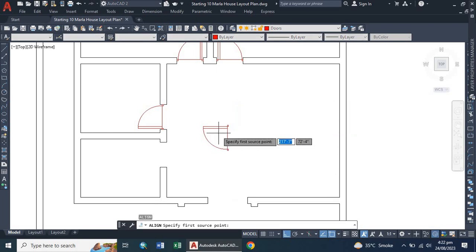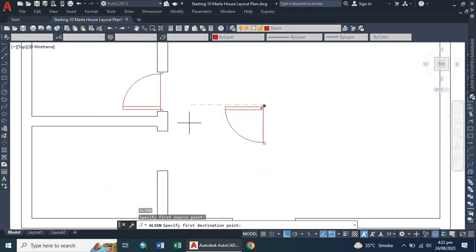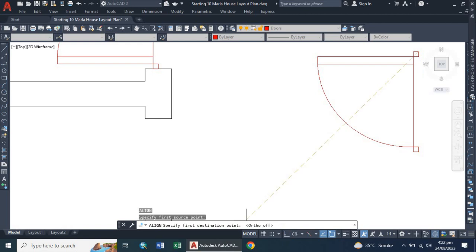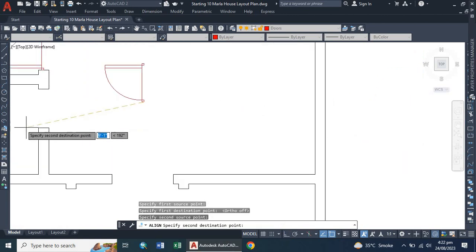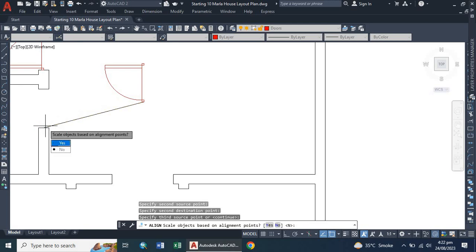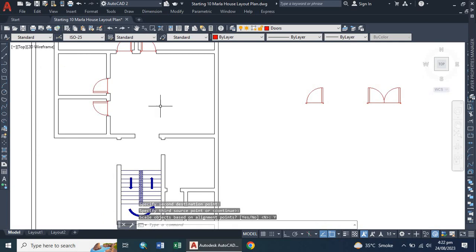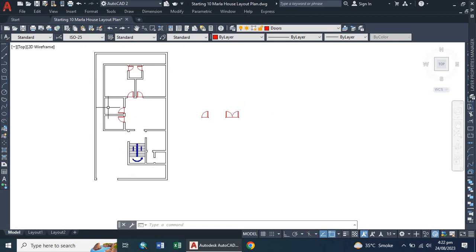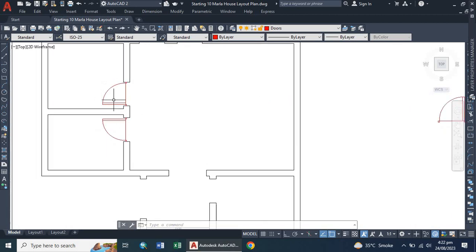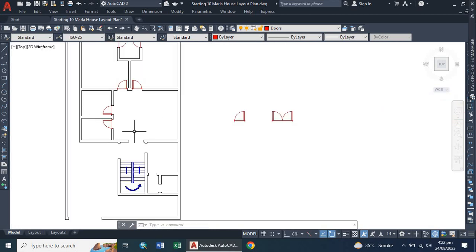Now we are selecting the object. We will be using the align command here, specify first source point and you can see first destination point, and second source point, second destination point. Alright, if you press enter, if you click on yes, your door will be adjusted into your limited space, as you can see. So in this way you can make your doors and adjust your doors within your spaces.